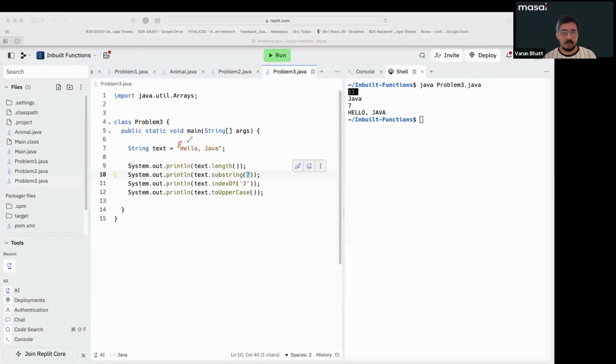So 7: 0, 1, 2, 3, 4, 5, 6, 7. So 7 is J, and from this to the end, it will print Java. Index of j will give me the index value, so this is 7. And toUpperCase will convert everything into uppercase.